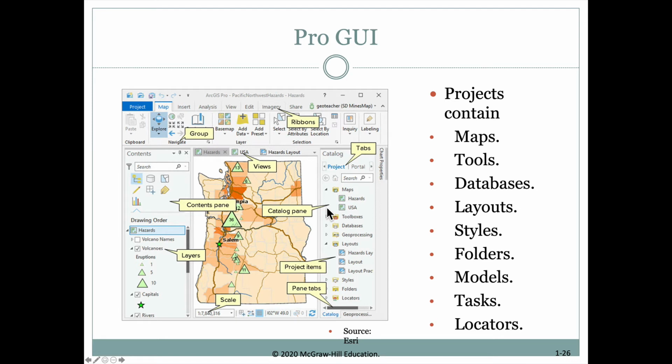And over here we get into these catalog panes, or these different types of panes, which in this case is the catalog pane. The catalog pane is kind of like my computer. It helps us to look around and find things. For example, here we can see we have two different maps, one of hazards, one of the USA, just like we see up here. Under layouts, we're not able to see all of those, but there's a hazards layout and then two other layouts as well.